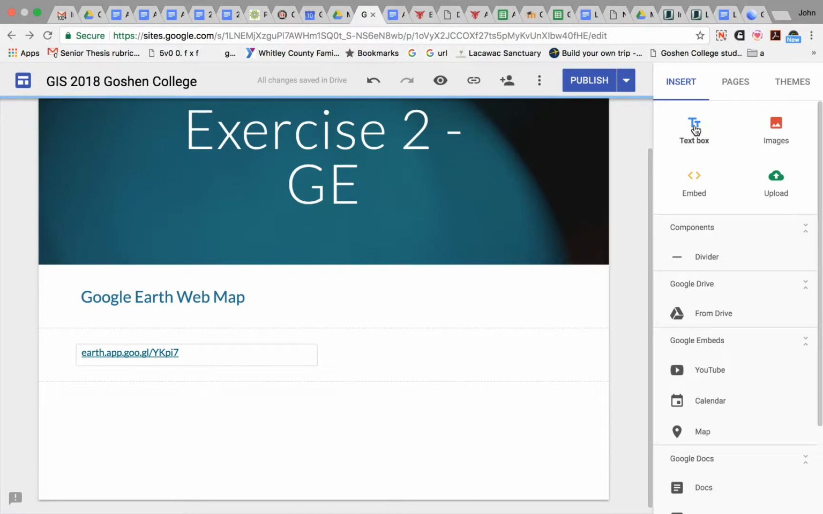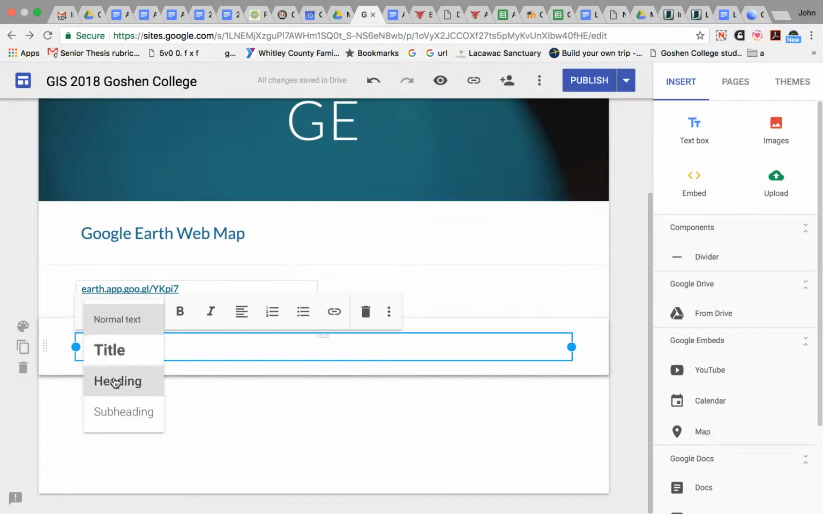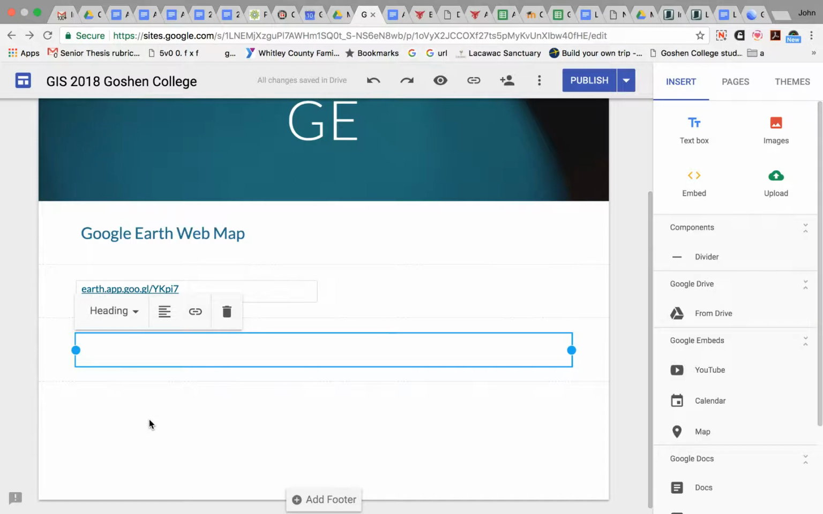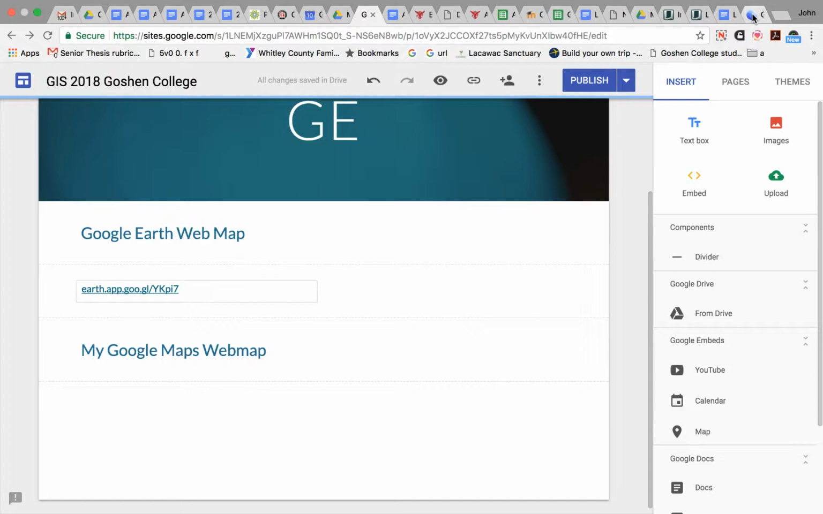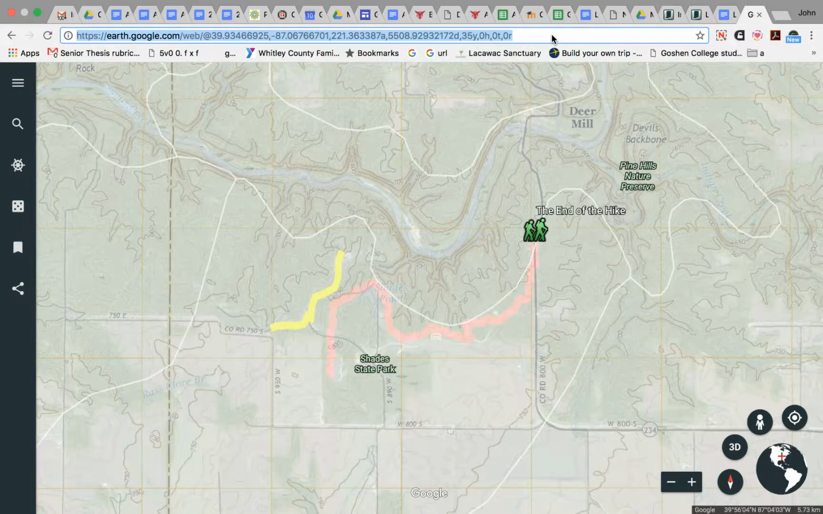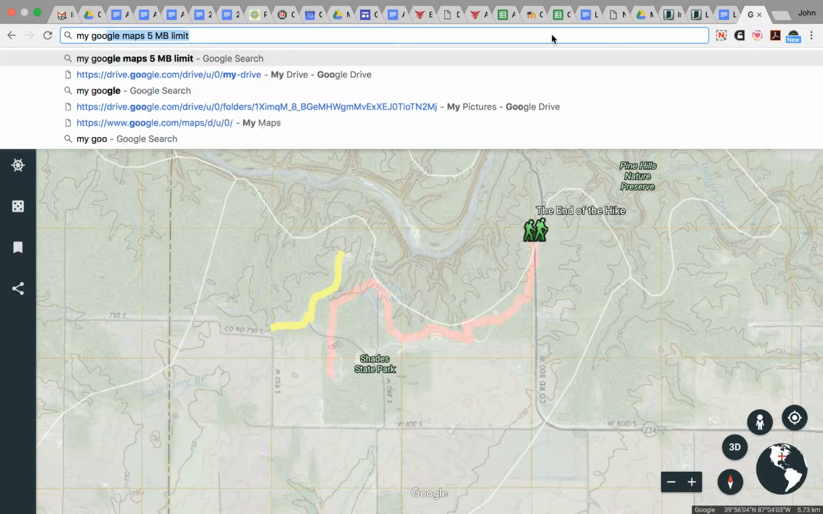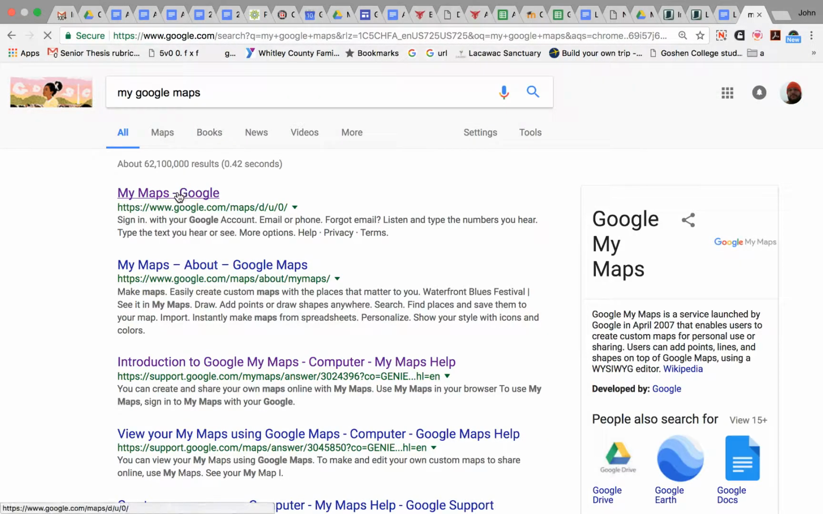The next thing we want to do is, this is going to be my Google Maps map. Okay, so we're done with this here. So you go to My Google Maps.